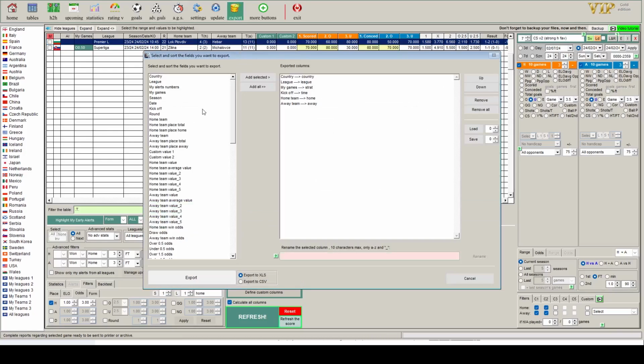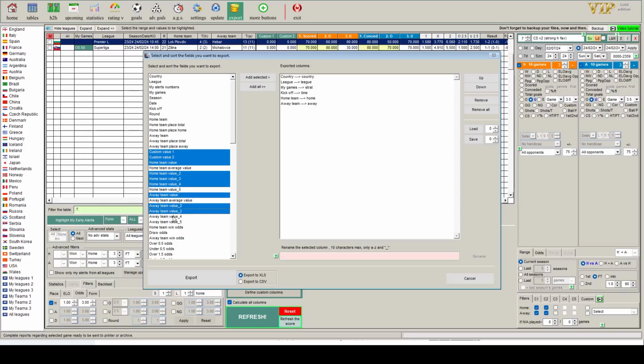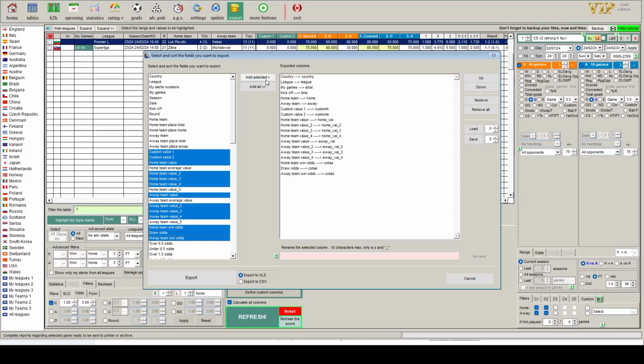So what I'm going to do is take the default fields, and we're also going to take custom 1 and custom 2, the home team 1, 2, 3 and 4, the away team 1, 2, 3 and 4, and the odds for the home win, the draw and the away win. And we'll add them like so.